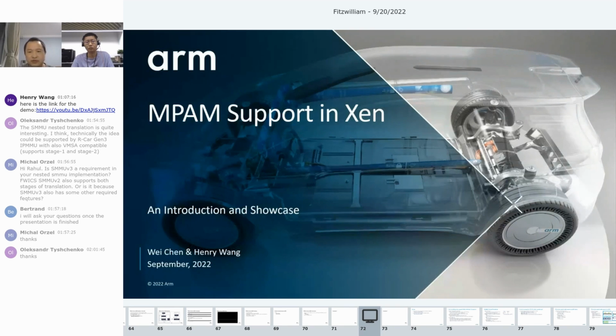Most technical engineers have tried to find some methods to improve predictable performance in software, such as cache coloring, which we have mentioned in the Xen Summit already. But they are not so convenient and have some limitations. They can't cover other scenarios such as limiting DMA or limiting CPU memory bandwidths.